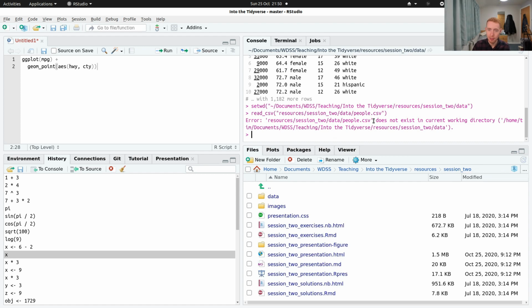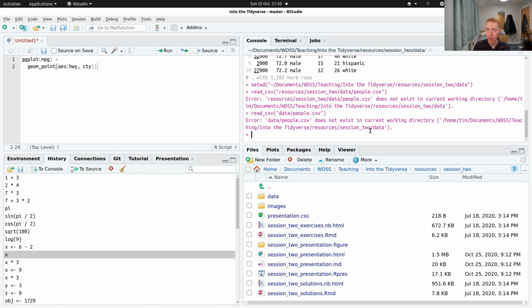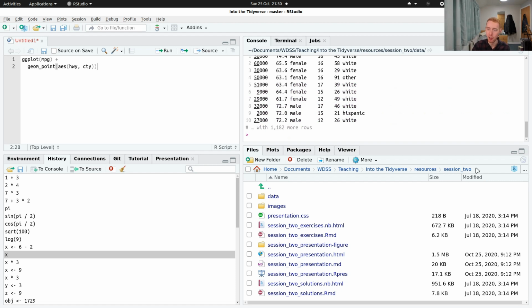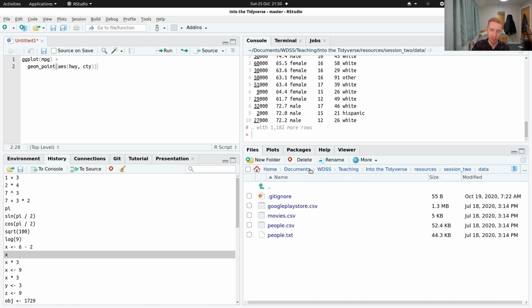So if I try to run this, I get an error saying this doesn't exist. Well, it doesn't exist in the current working directory. Instead now, I'm already in session 2, so all I need is data/people.csv. And, oh, I didn't like that. Why didn't it like that? Oh, I did put myself in the data folder. So you can see I set my working directory, I put myself in session 2 data. So all I need now is people.csv, because I'm inside of the data folder, which has that.